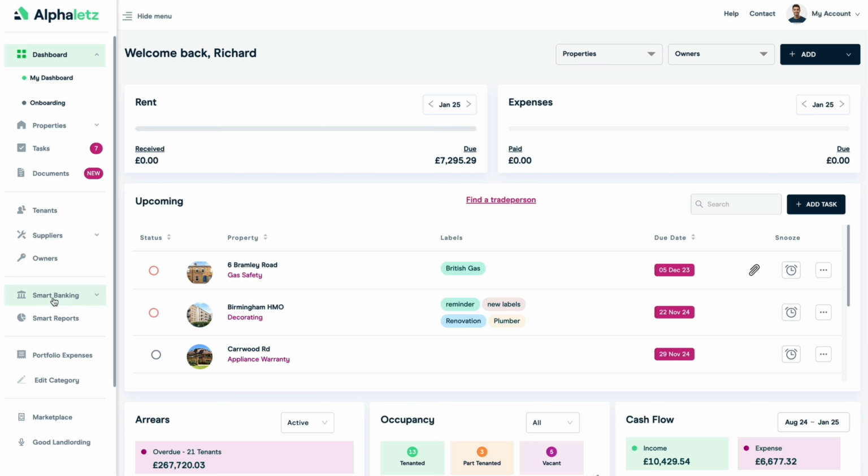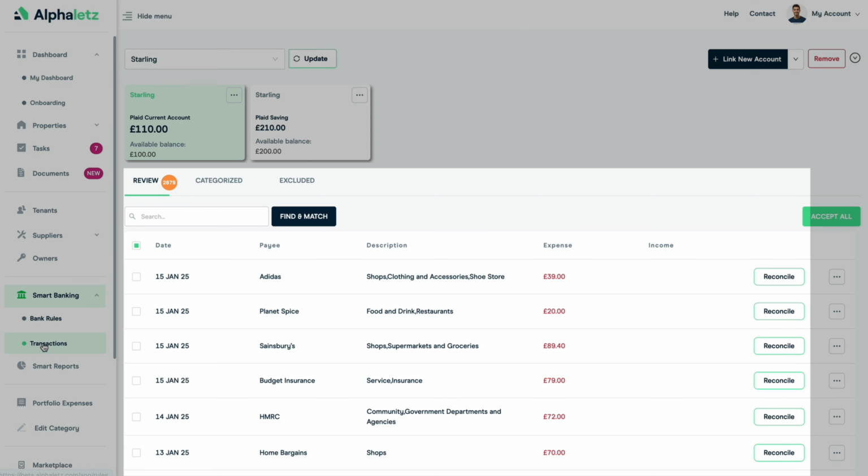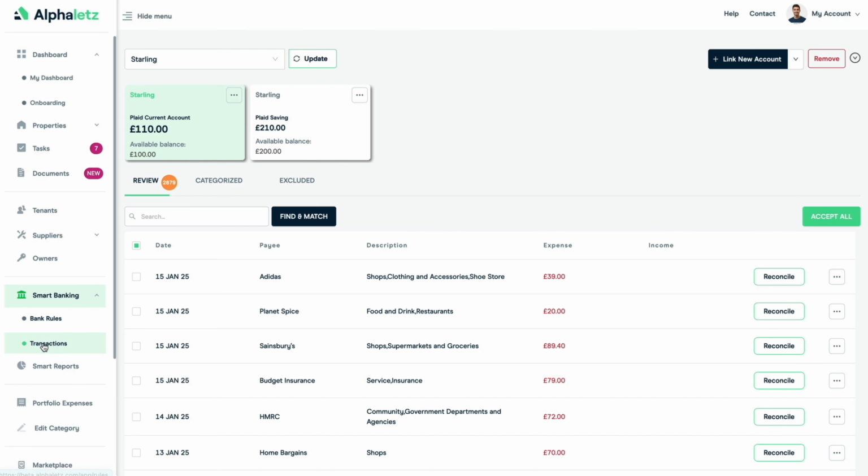Scroll down on the left hand side and look for the Smart Banking tab. When you click on that, you'll see two tabs underneath it, one for bank rules and one for transactions. Make sure you've connected your bank properly and all the transactions are showing in the Review tab here.